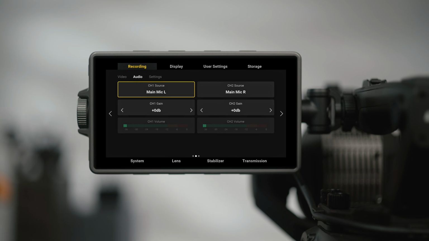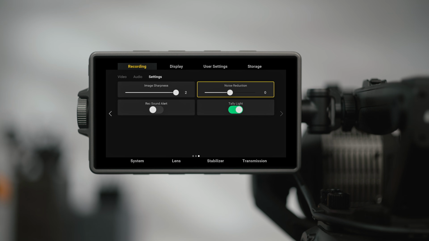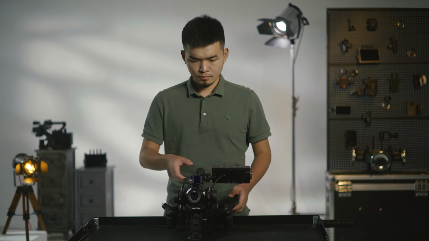Tap audio to adjust audio input and gains. Tap settings to adjust sharpness and noise. Enable rec sound alert to enable beep reminder at the start and end of the recording.